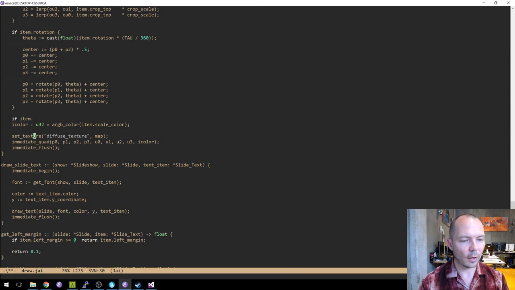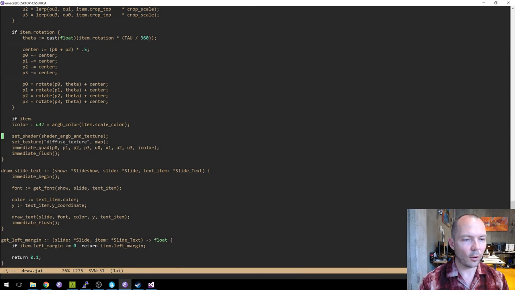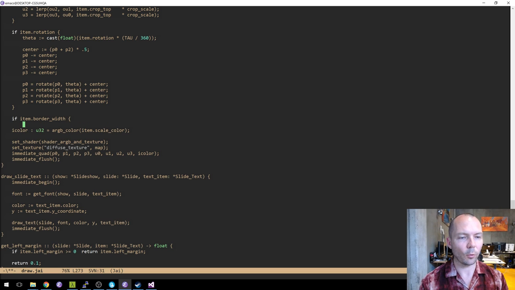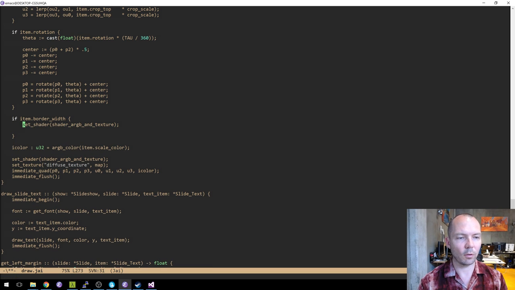Yeah, so let's set the shader there to something that uses a texture and here to something that doesn't. So if item.borderWidth, because if the border width is zero, there's no reason to spend CPU and GPU drawing a zero width border. So we're gonna say no texture for now. Maybe later we'll have textured borders, but it's not important right now.